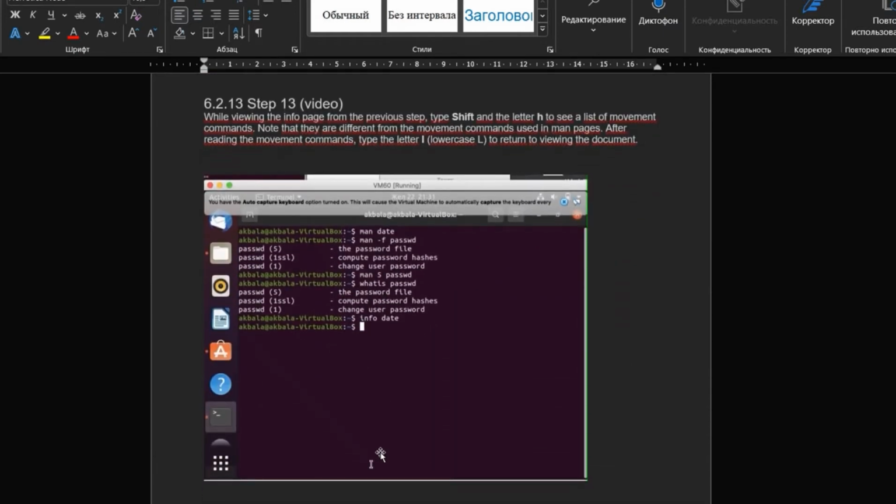While viewing the info page from the previous step, we tap Shift and the letter H to see a list of movement commands, and we note that they are different from the movement commands used in the man page. After reading the movement commands, we tap the letter L, lowercase l, to return to viewing the document.